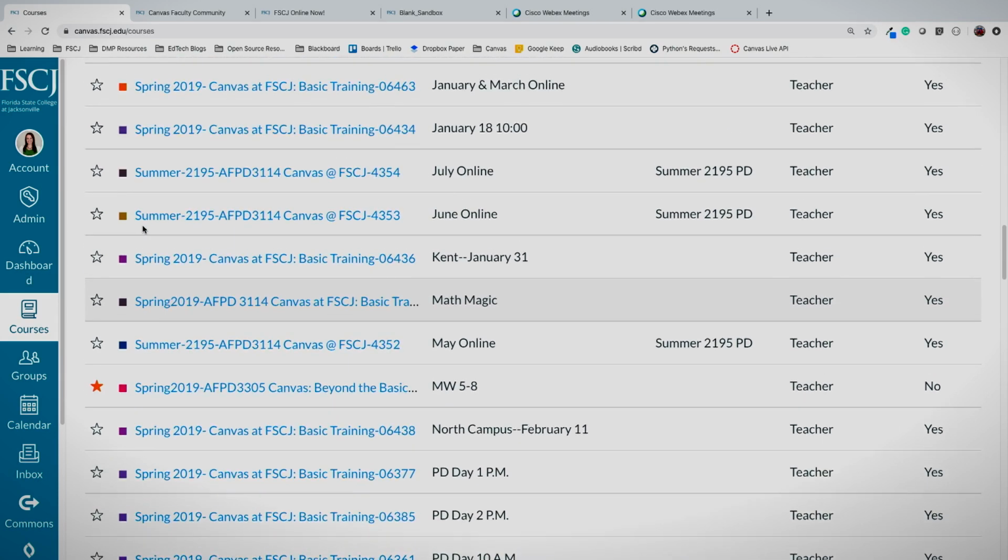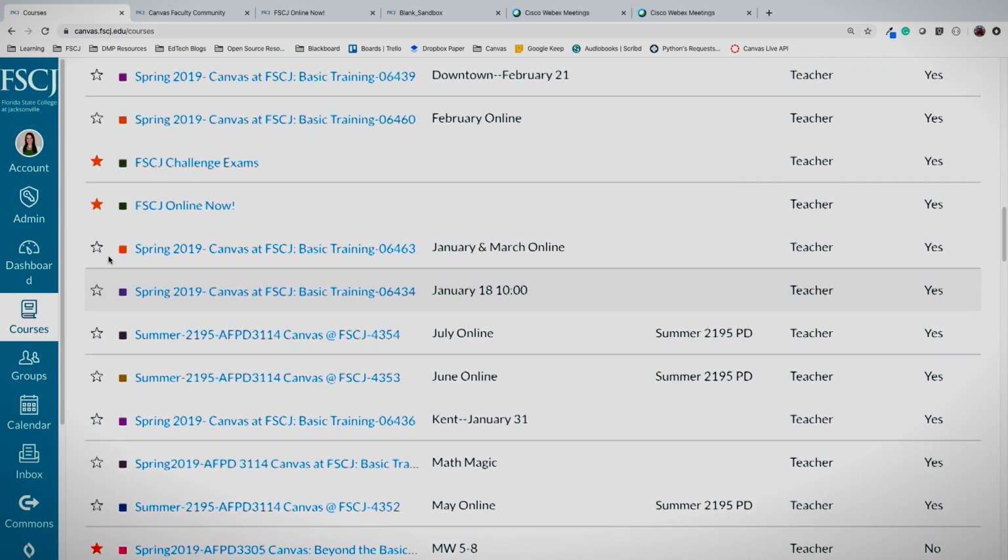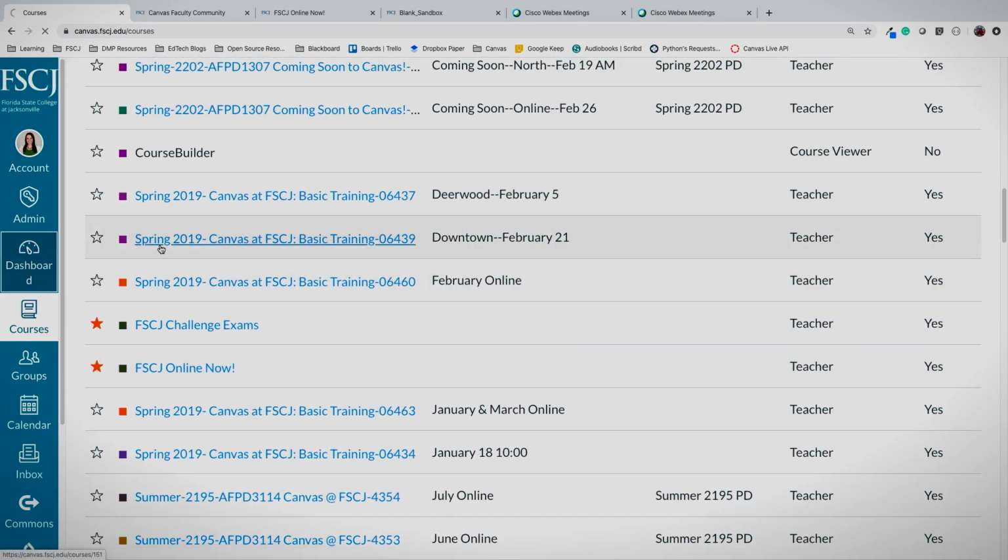So that's a great tip as well, just to make things a little bit simpler for you as you're just starting out with Canvas. One of the best first things to do is go to the courses panel. Make sure you have a star filled by all of the courses that you want to be able to access every day or every other day. Once those stars are filled, going back to the dashboard will allow you to see those courses easily.